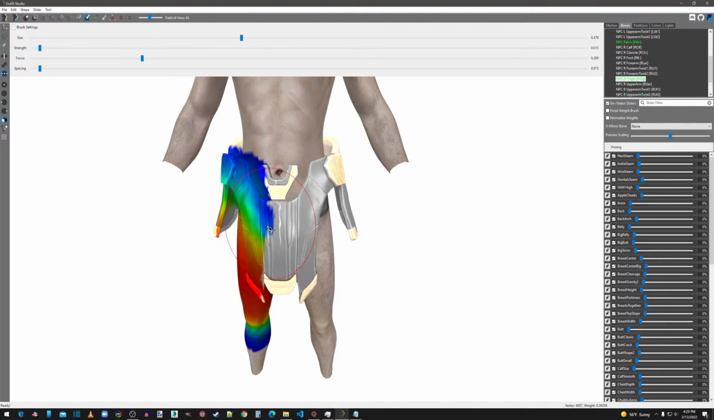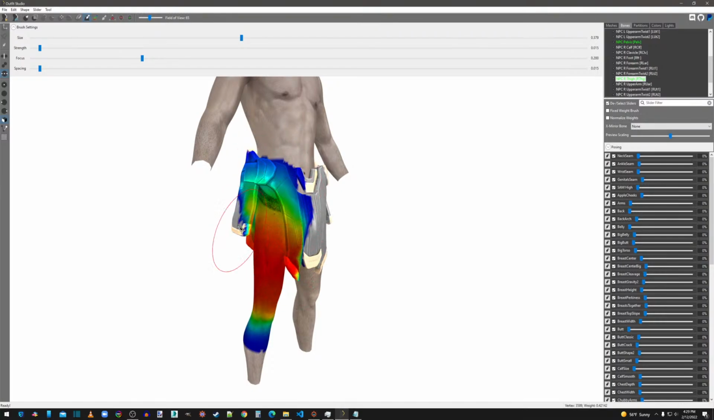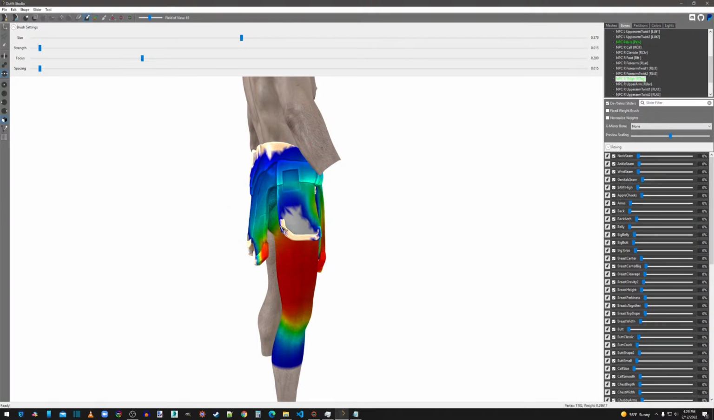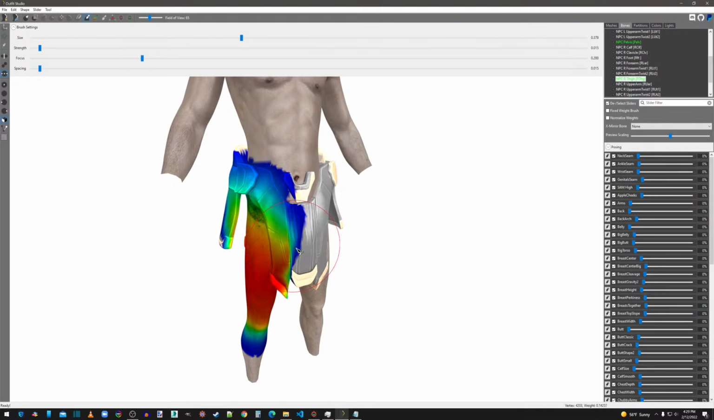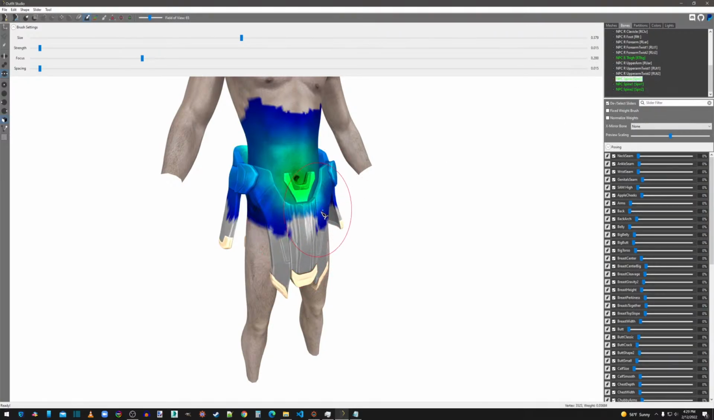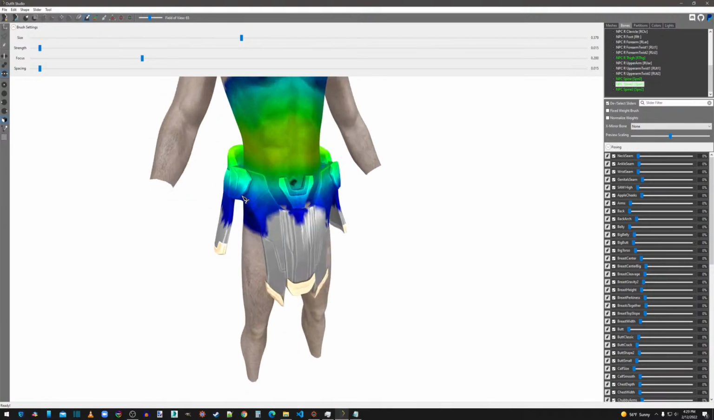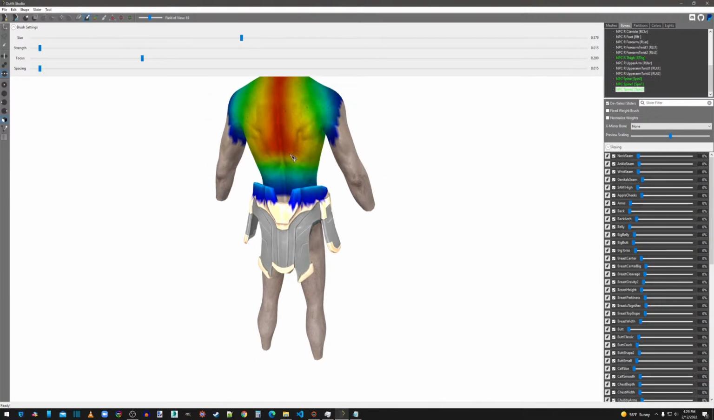Pelvis, right thigh. Right. And let's go around the back. What are you doing now with this rainbow color? This is bone weights. This is going to determine how the armor moves on your body.